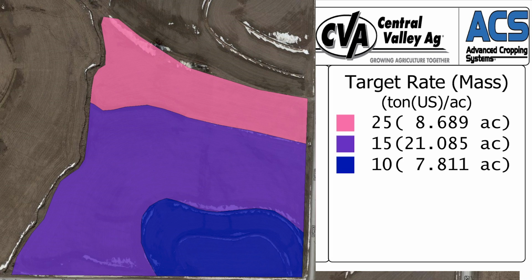And then in that last zone, zone 3, we've got that 10-ton rate. We need to cover crop removal both for the phosphorus and the potassium, and especially the potassium. But we can back that rate off a little compared to what we're doing on average, and certainly what we're doing in zone 1 where we need that highest rate.